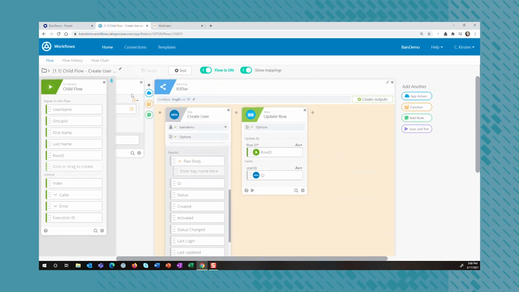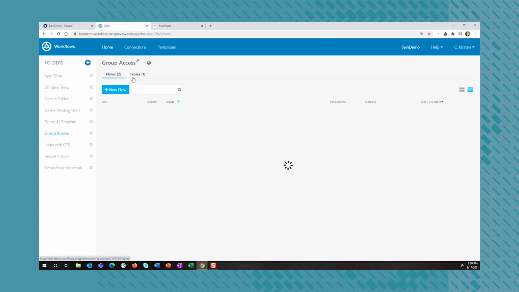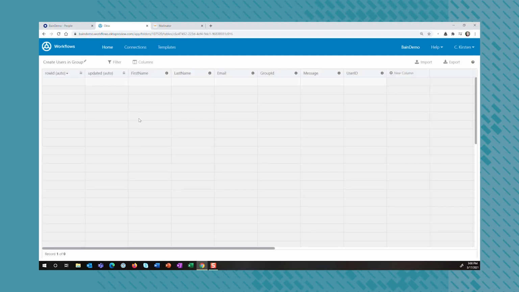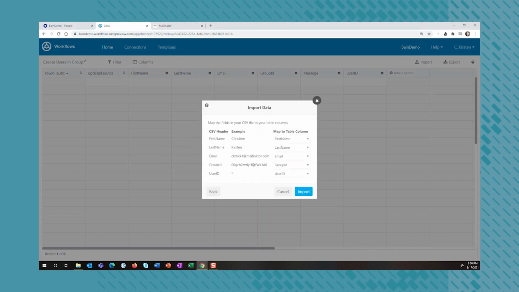Okay, so to run this, we need to add data into that table. So go back to the home, clicking on the table, create users and group. So now I have a spreadsheet that I'm going to go ahead and use to import. So import users, drag that over.